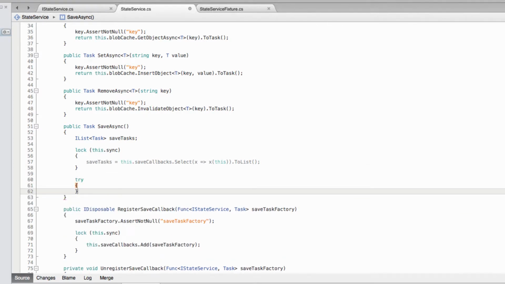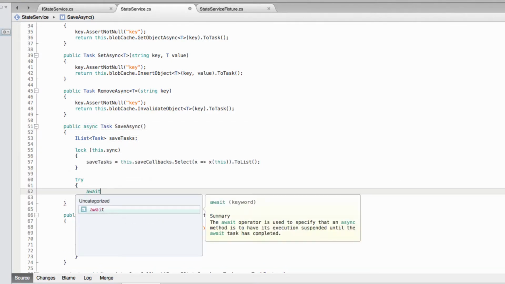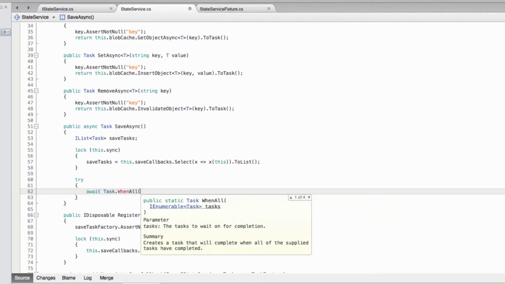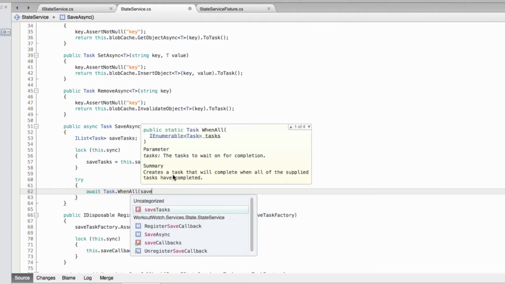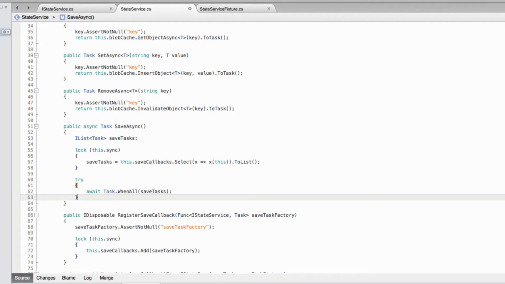We need to be asynchronous here. We want to await task. The task class has a useful WhenAll method, which will wait for all those tasks to complete asynchronously. This is not blocking.